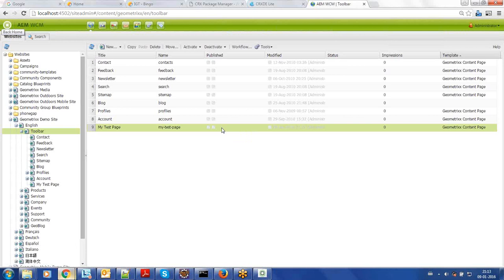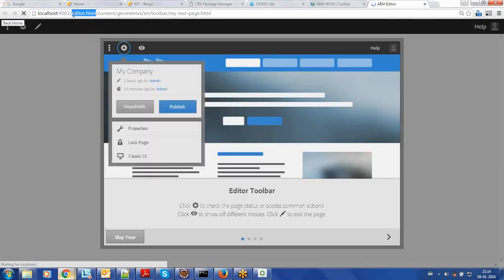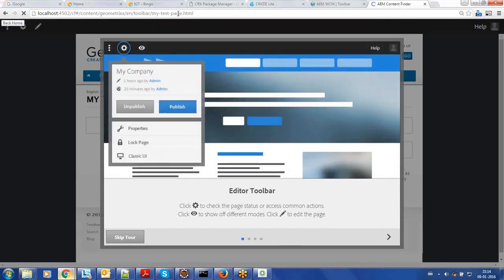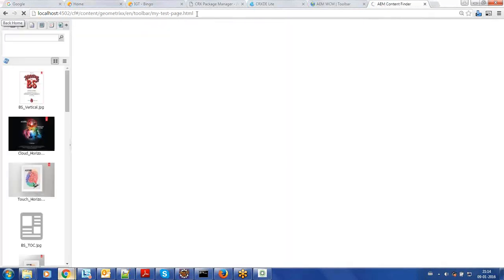To open this page, you can double click or else right click and open. As and when I opened, the page is opened in a new tab, with editor.html being added. As I said, this is a 6.1 server. If you open a page in your server, it will come up with a CF hash symbol. We will see what CF hash is in detail later.